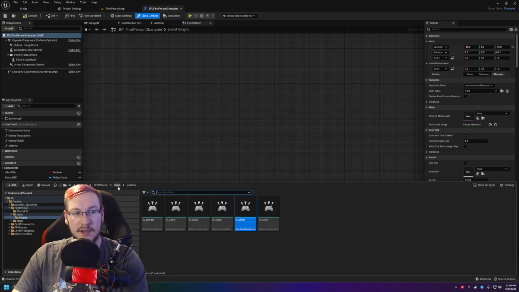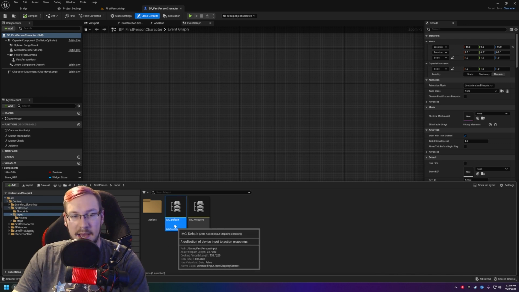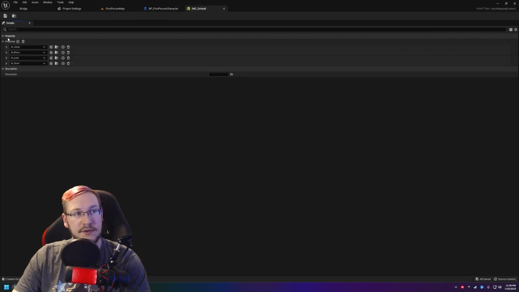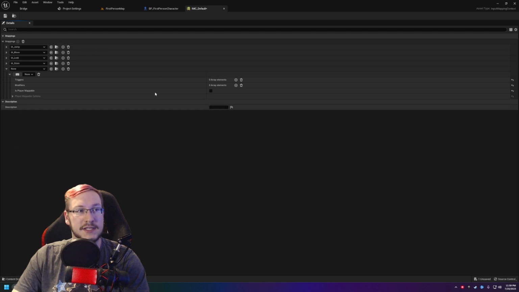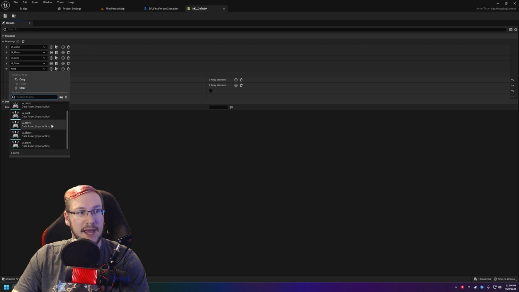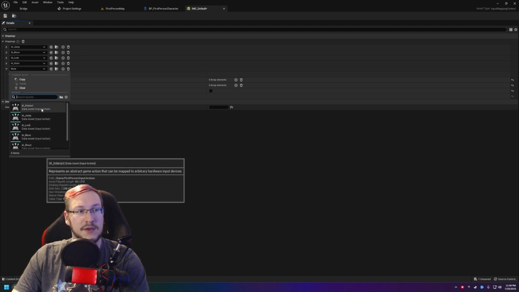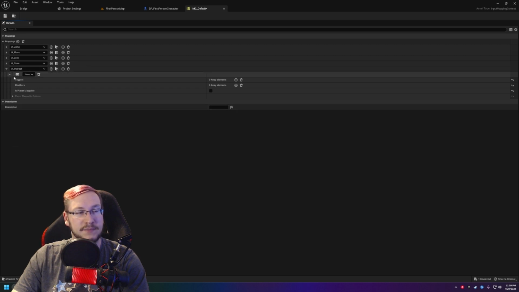With that created, go back to the input folder and open up the IMC default. And you'll see that we have a list of mappings. There's jump, move, look, and then I have store. You guys won't. But if I hit this little plus arrow, we'll be able to create an additional mapping. If you open up the drop-down menu here, you'll see every single input action that's been created. Well, we want to use the input action interact. And then we can set up different keys that we want for whenever the player interacts.